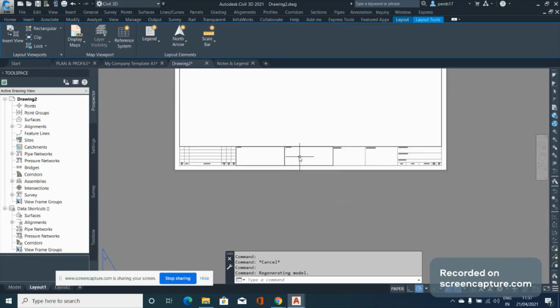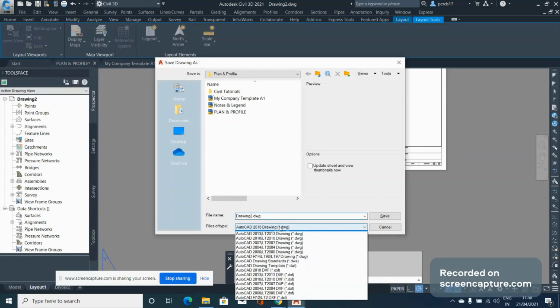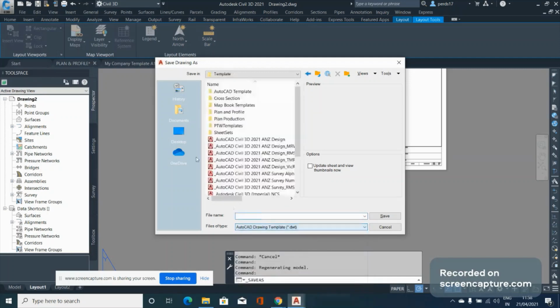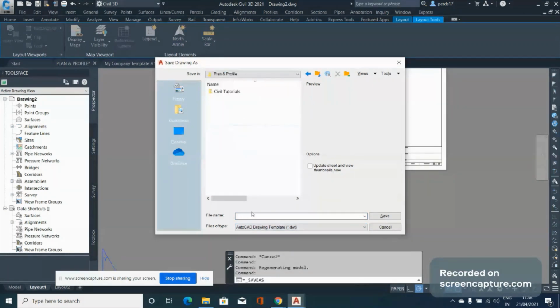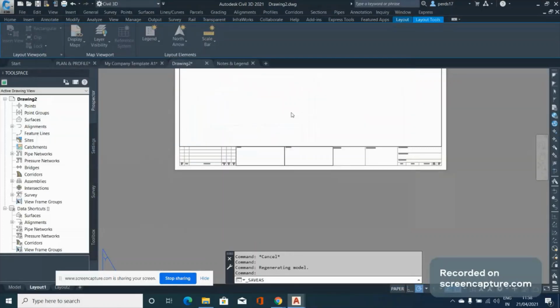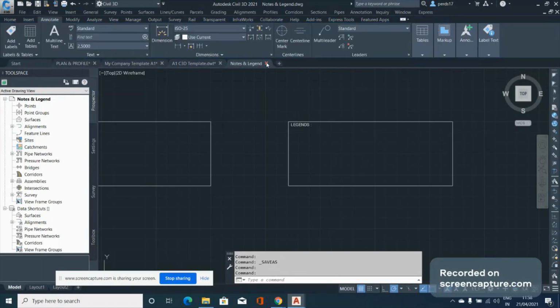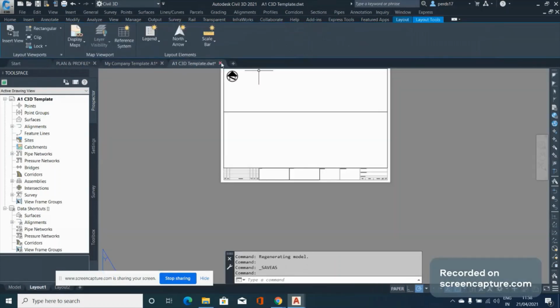So once I have done this, I would go and save as a DWT. So I select DWT from here, go to my project folder and call it A1 Civil 3D template. Save this, and save. So once I've done this, I'll just close these files.